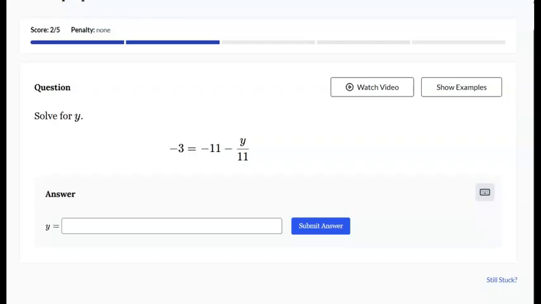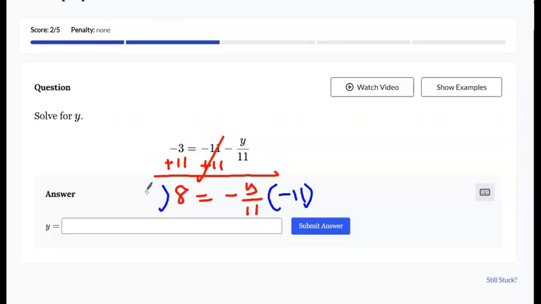If I were to use an inverse operation and try to clear all of the numbers that are on the same side as my variable, then I would add 11 to both sides. When I do that, and I rewrite my question, I now have a variable y being divided by a negative 11. So the inverse of division is multiplication. So I'm going to multiply both sides by negative 11, giving me the answer of negative 88.